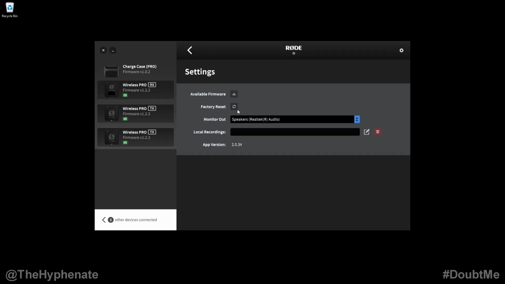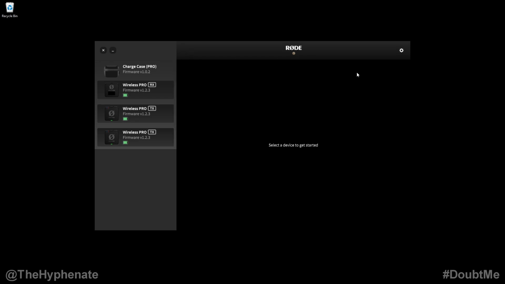You could also do a factory reset, check the app version. You can locate local recordings on your computer and then you can choose your audio output. Again, this is while connected to the computer only. All right, so we're gonna get out of the settings for the entire system. And now let's go to the individual peripherals, starting off with the receiver.